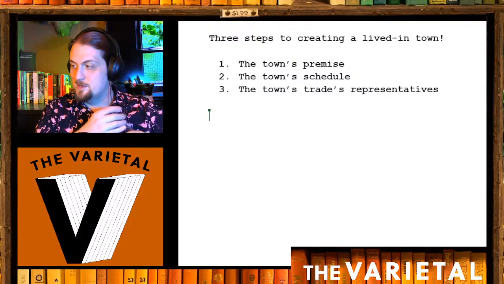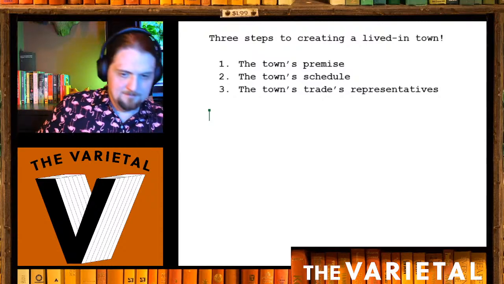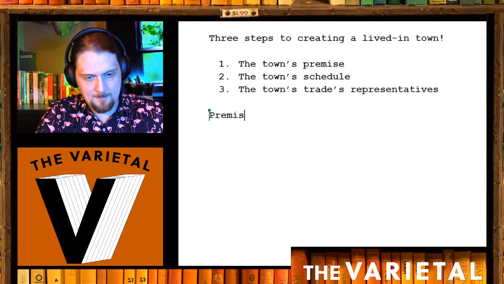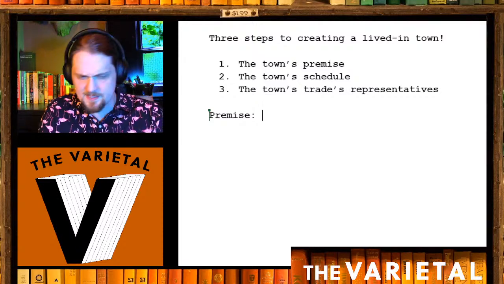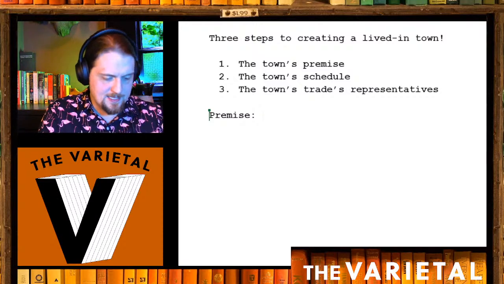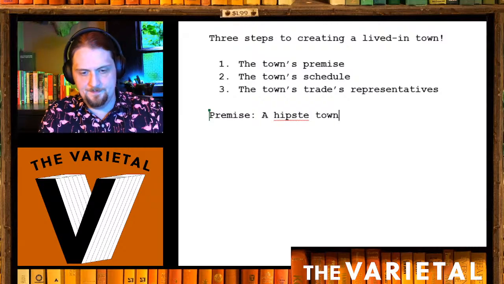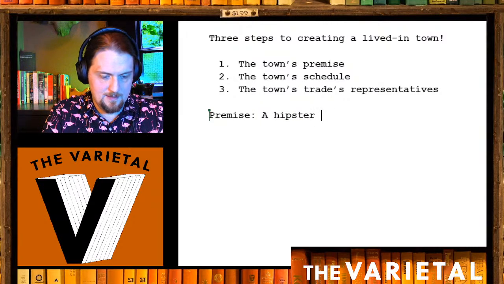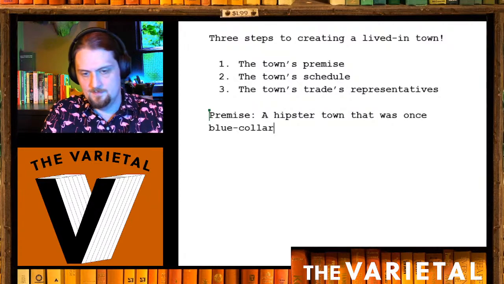Let's figure out a town's premise. Premise sometimes comes later, but as it's like core character, let's say a hipster, we'll go with Drew's, a hipster town that was once blue collar. Okay.